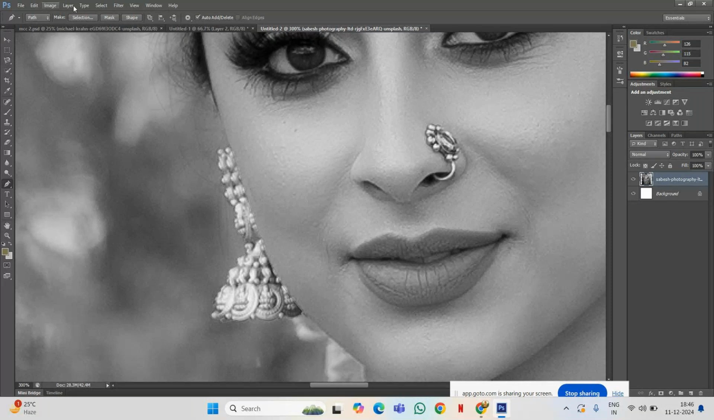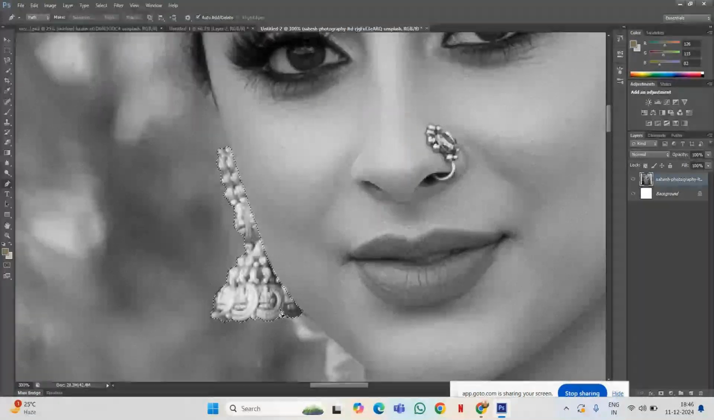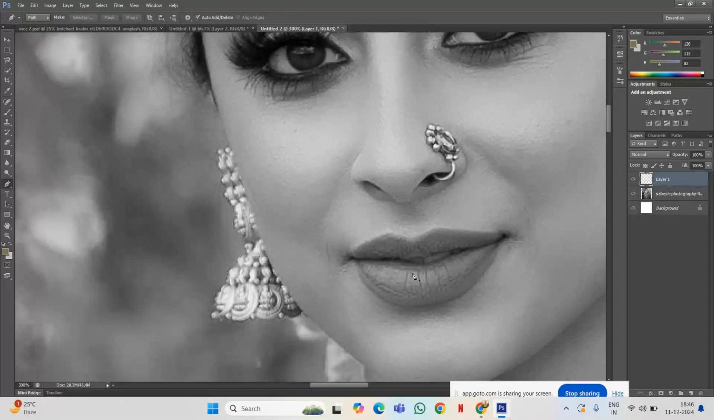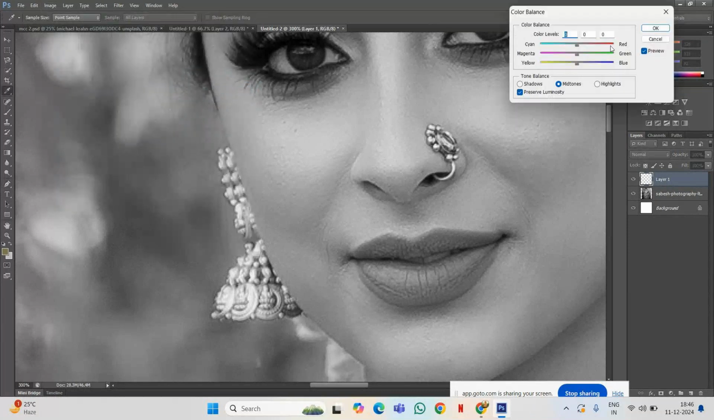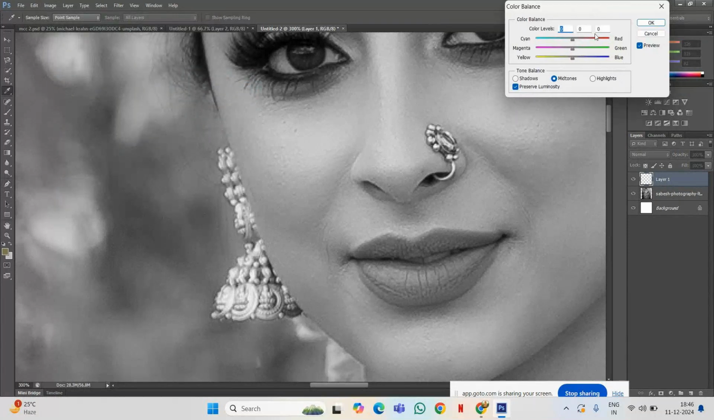Now after selecting this, go to selection in the property bar. Go to the selection and feather here should be 1. Give OK. Now it is selected. Then after selecting, you should do Control C and V. Control C and V. Now you can go to image, adjustment, color balance, and now you can give a color.